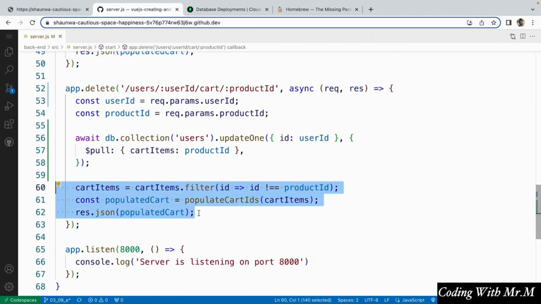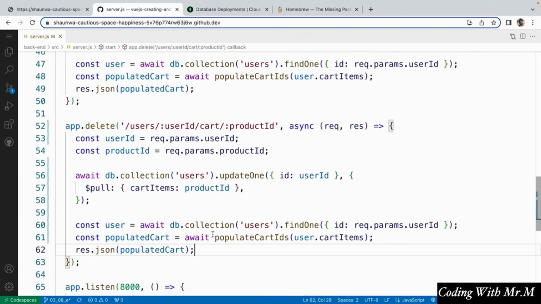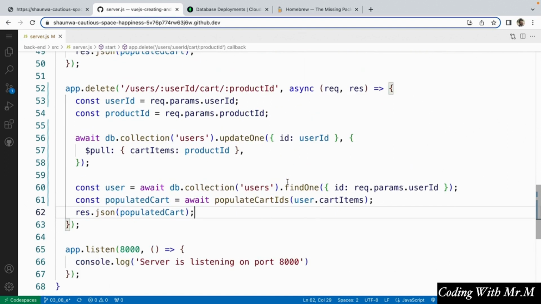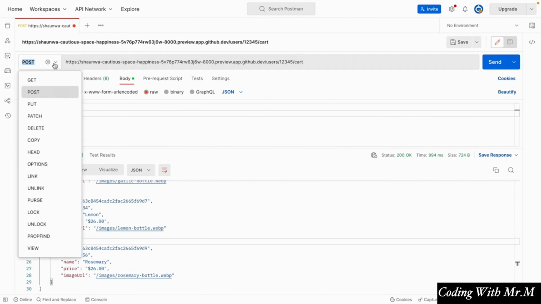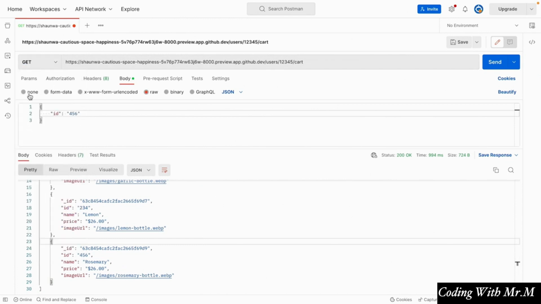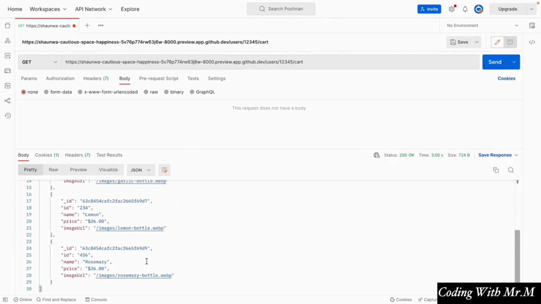And now that we've done that, we should be able to test this out. So let's go back to Postman. And, well, let's start off by getting the cart first, just so we can see what our cart looks like. So we're going to send a GET request with no body to /users/12345/cart, click send. And we should see all of the products currently in our cart. So let's try just removing one of these by sending the correct request.